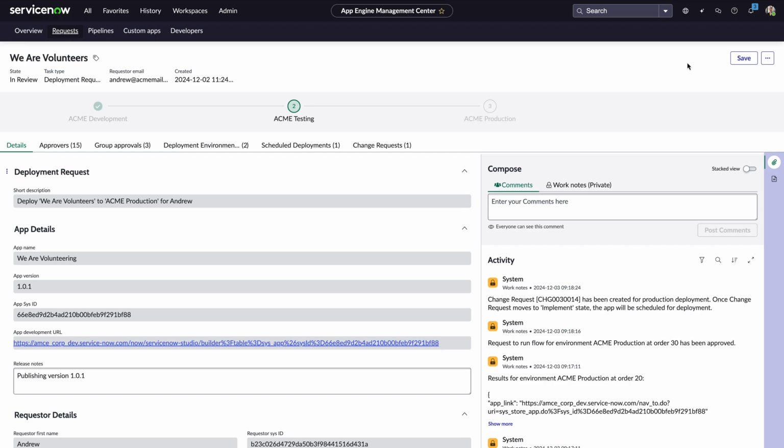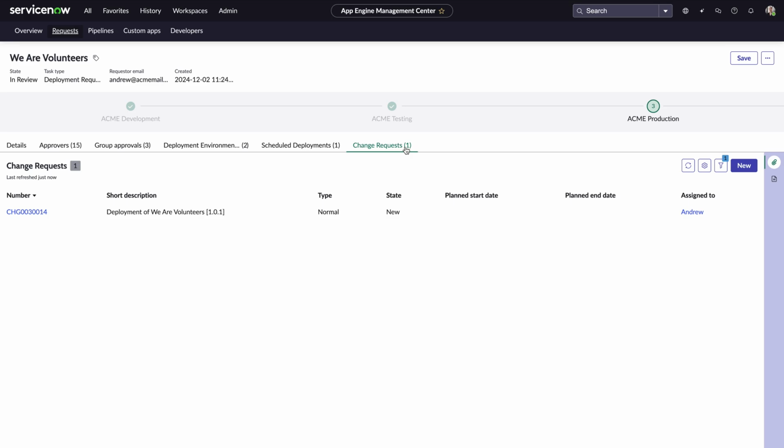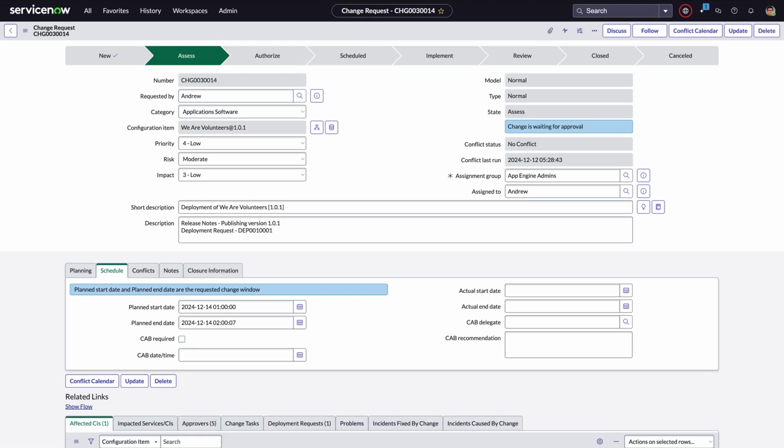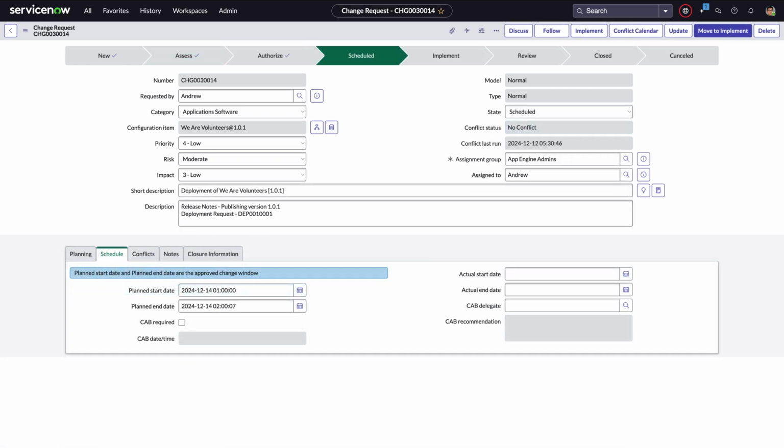Thanks to platform-wide cross-workflow integration, a change request is automatically created and assigned to Andrew. Andrew is then notified that he has a new change request to complete. He can proceed planning all the details of the change, including deployment scheduling. After the change request is approved, the application moves to the implementation phase, where the app is scheduled for final deployment to production.